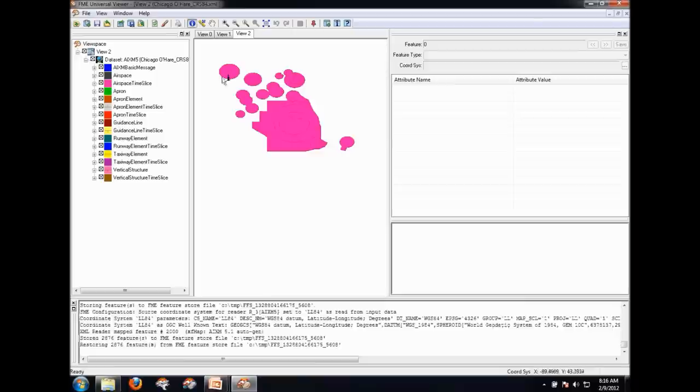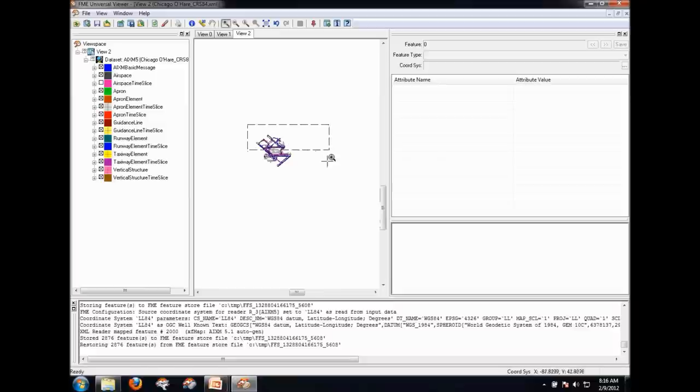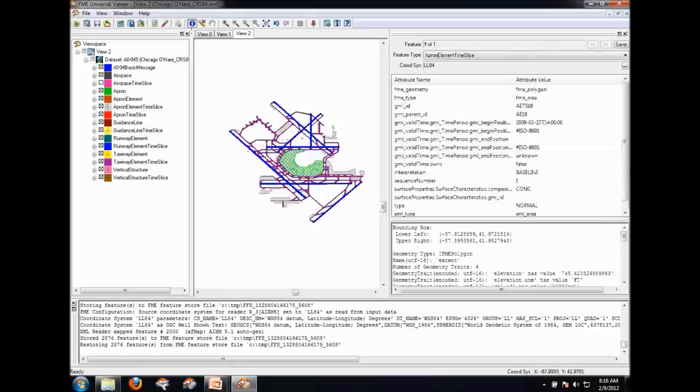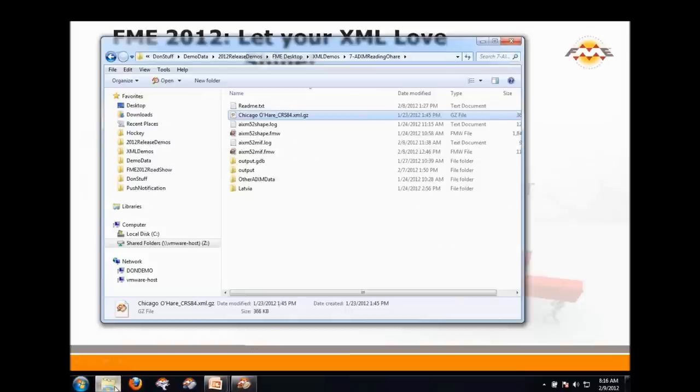And last but not least, so here we go. I'll turn off the airspace time slice because I like zooming into the airport. As we travel, we know that's where we spend most of our time. I'll click on this one here, and you'll see there's the apron element there. You can see the geometry is nice and simple. And now if I go out to MIF/MID, here it is.